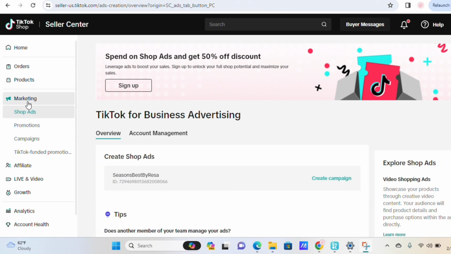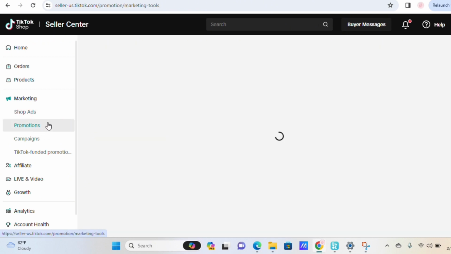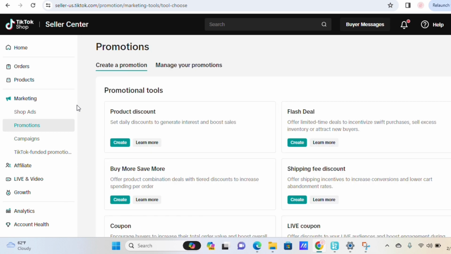I don't really spend a lot of time here either. However, there is a tab in case you want to create a campaign for your shop, and create sales or give your customers discounts so that they may shop more. That's under shop ads. And promotions, that basically allows you to create specific things for your shop. So if you want to do a flash deal, you have that right here.